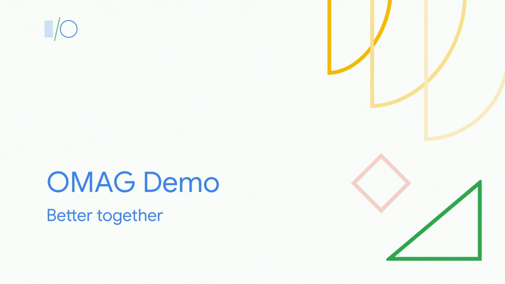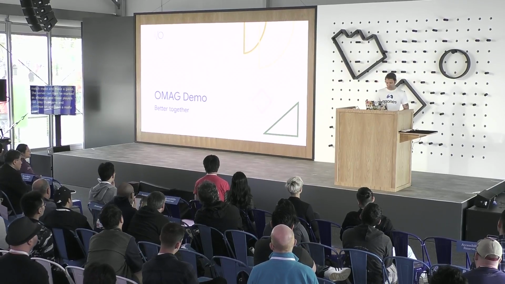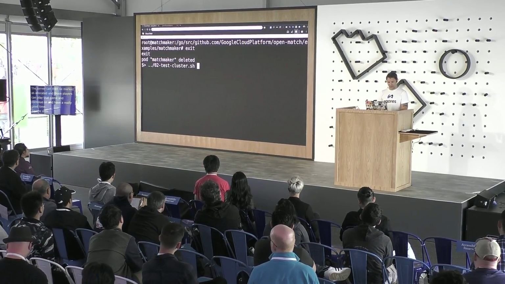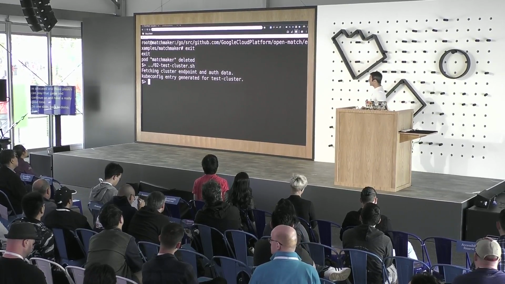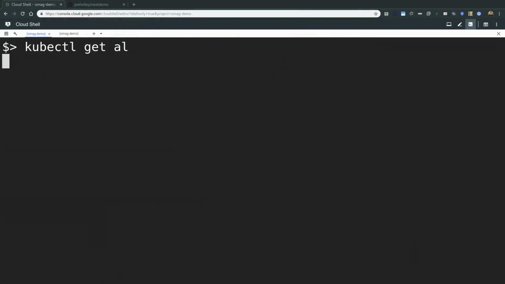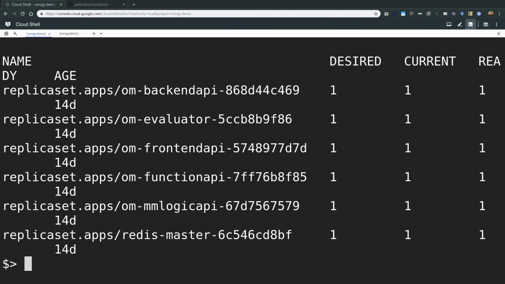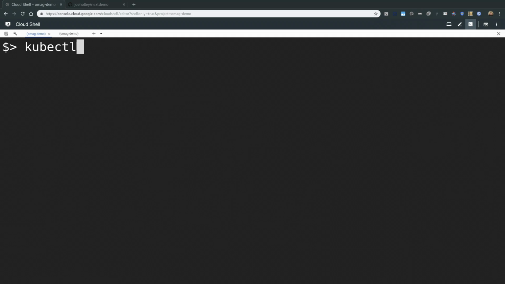So, one slide, and we're back to demo. Fun. In cooking show parlance, here's one I prepared earlier. I already have Open Match installed. I have Agones installed. There's a bunch of stuff already in this cluster. But what we're going to do is create the fleet like we saw previously.